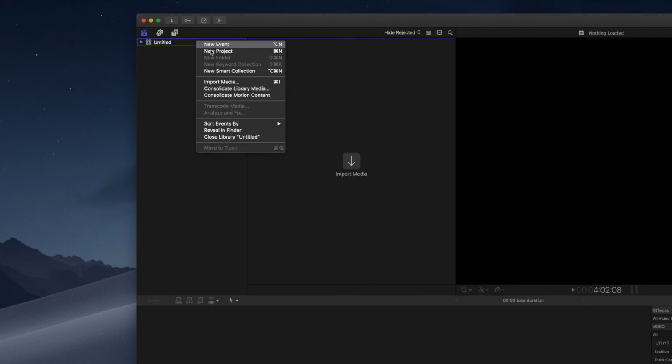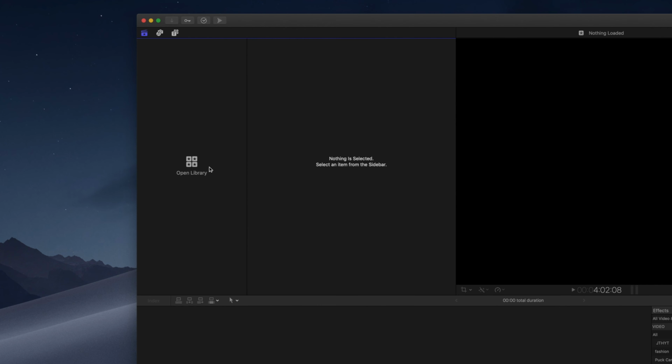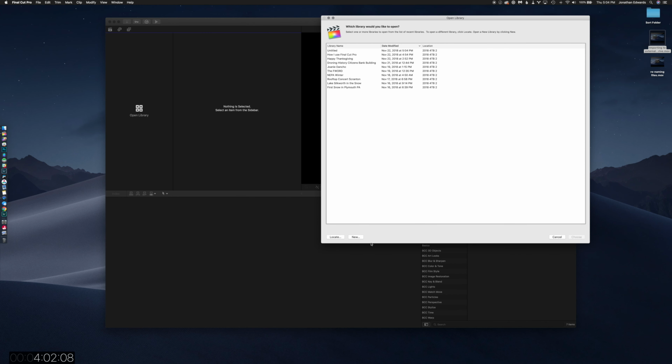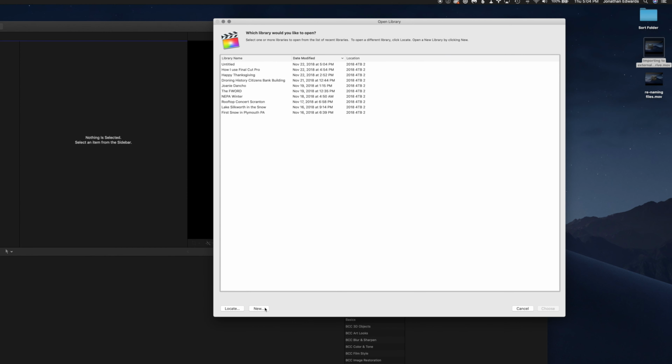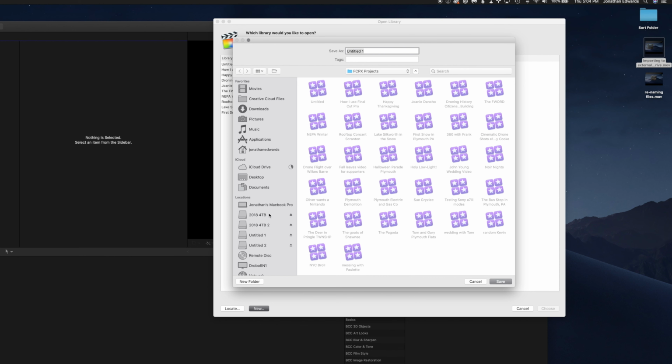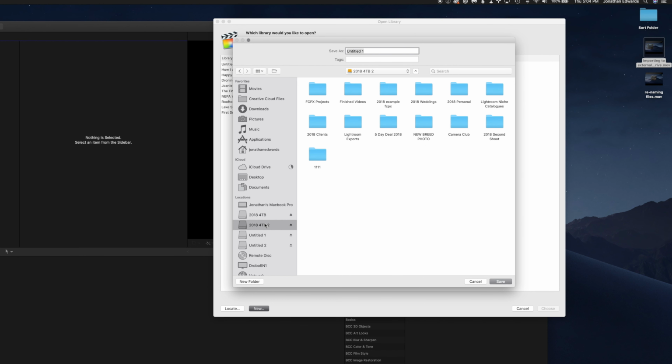What we're going to do is close that library, click on the Open Library button, and then create a new library. I also like putting my libraries on my external drive, and I don't like keeping them on the internal hard drive, so we're going to select the external hard drive.